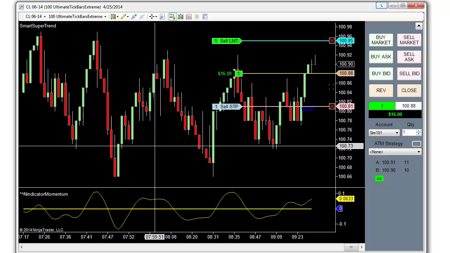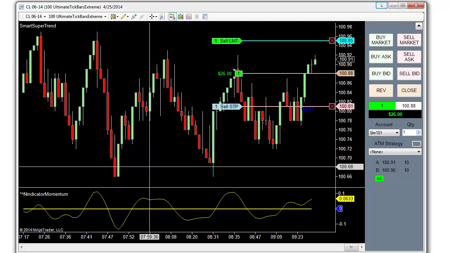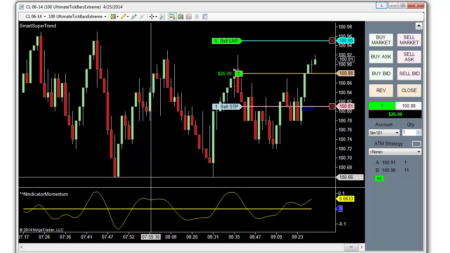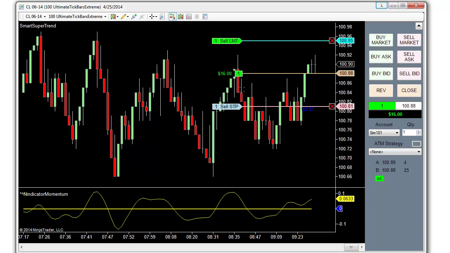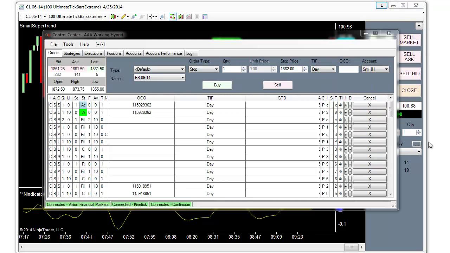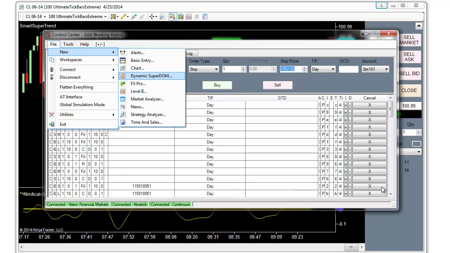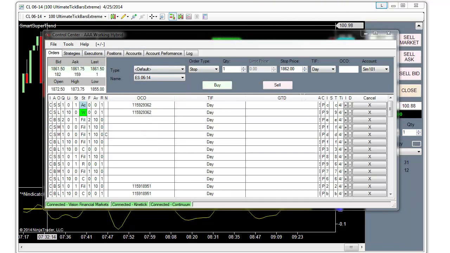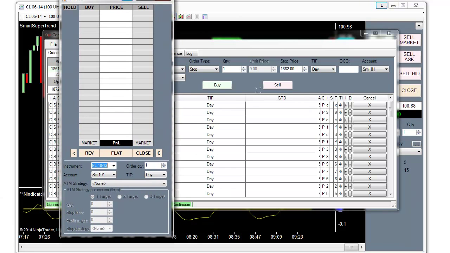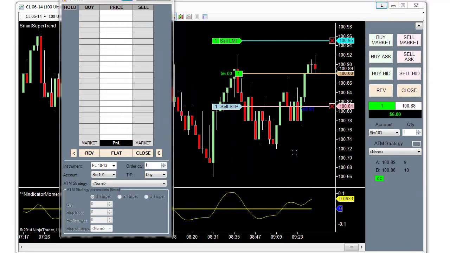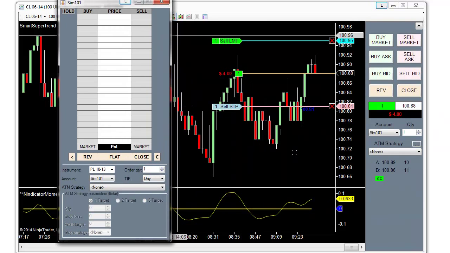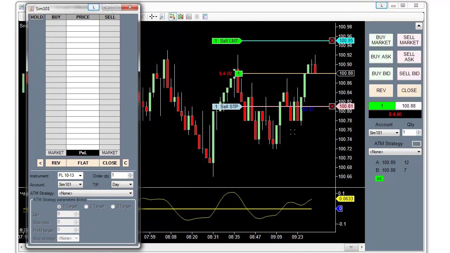Now there's a third way that you can place orders, and that is with the dome on NinjaTrader. Let me show you how that one works. In order to trade on the dome, the way that you get to that is you bring up the control center and you just say File, New, Dynamic Superdome. And it'll just bring that up right there. And so I'll move this off screen, and we've got this on the chart.